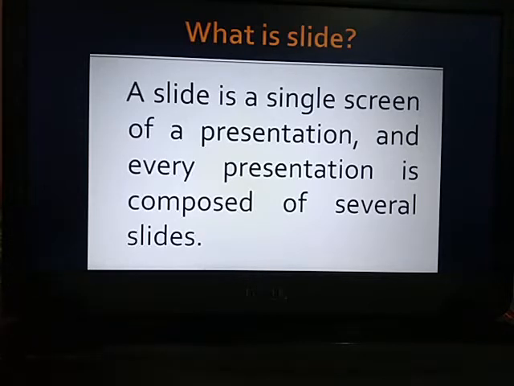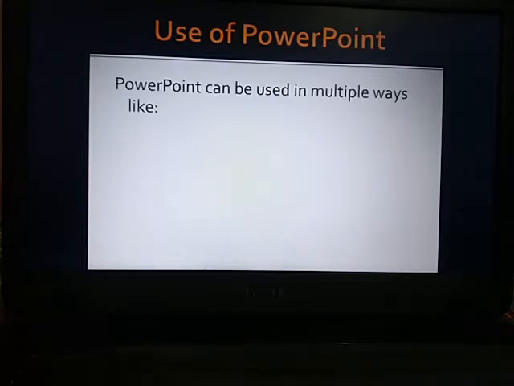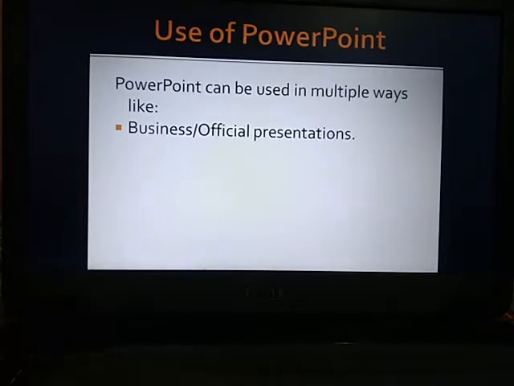Now next is, what is the use of PowerPoint? PowerPoint can be used in multiple ways. First is business or official presentation. Basically, you might have seen in some advertisements or movies, an office setup where a projector is kept on the table and they are showing you the presentation. So PowerPoint presentation software is used for showing business or official presentations.